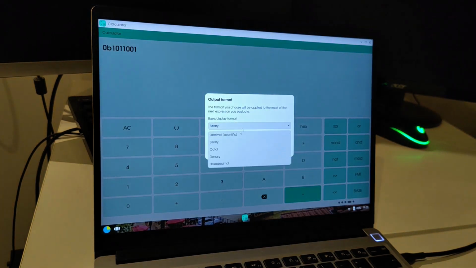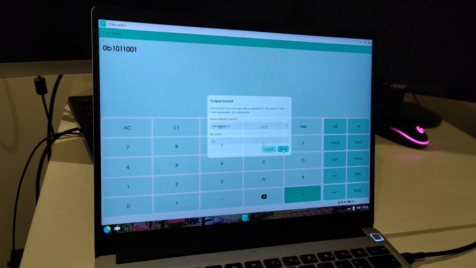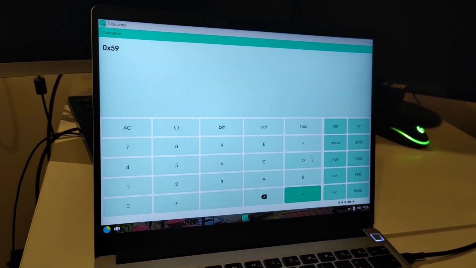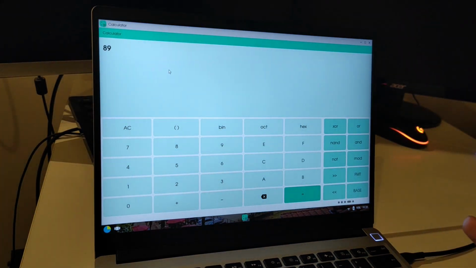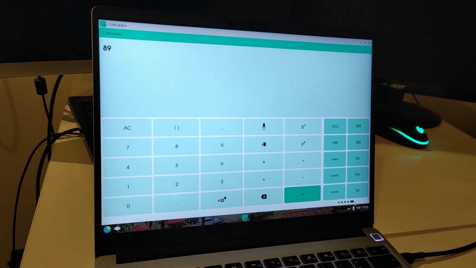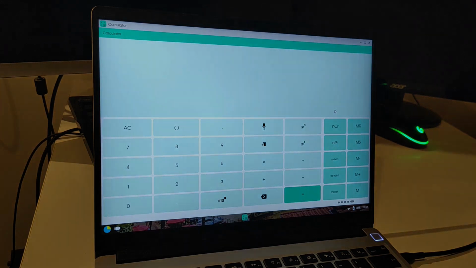And again, we can change the format to, let's say, hexadecimal, and that gives you the hexadecimal value, or back to the decimal scientific option, which allows for a floating point, and that's 89. And we can choose this base option to show and hide the letters that you use in hex numbers. So yeah, that is about it for the calculator app within LiveGOS.